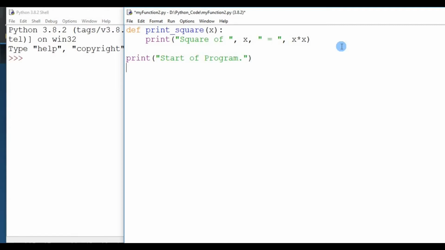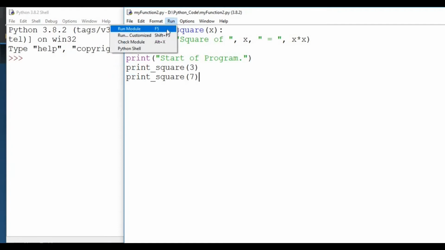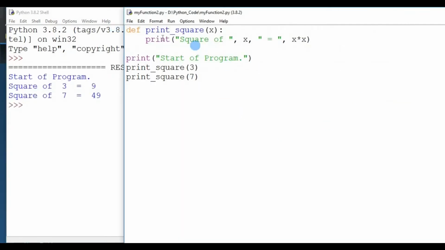Okay, and now we're going to call this function print square, and I'm going to call it twice, first with a parameter of 3 and the next one with a parameter of 7. Okay, so let's run this and see what happens. So as you can see, the start of the program is over here, this first line, and then I call the print square function, passing in a parameter of 3. So it prints out 3 times 3, which is 9, and the second time I pass in 7 and it prints out 7 times 7, 49.